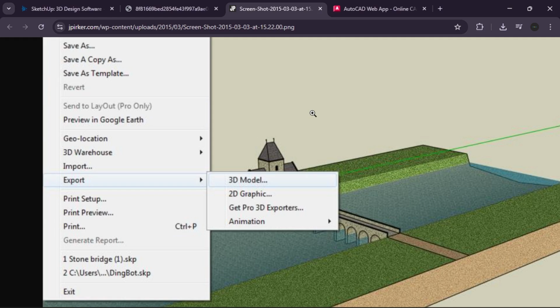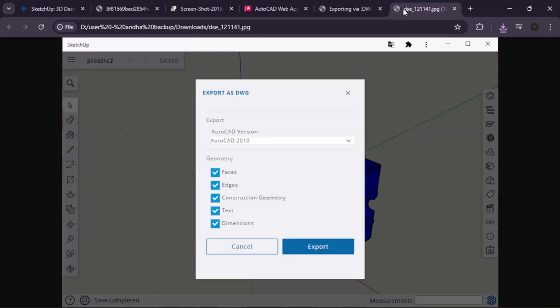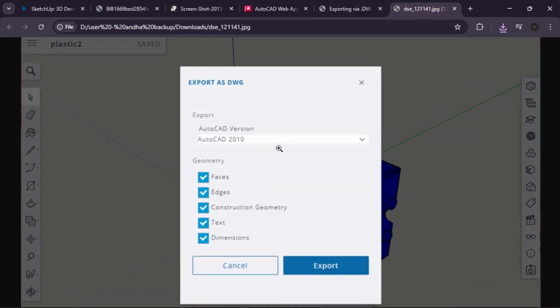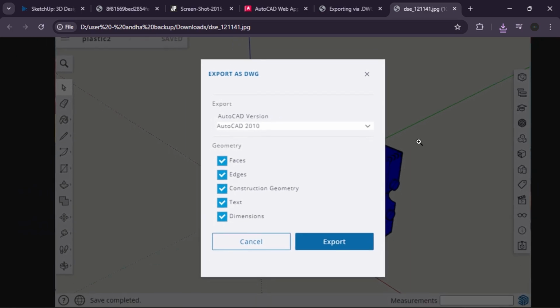Step 3. Match the AutoCAD version. Click the Options button before you save. Under AutoCAD version, choose a version that is older than or equal to the AutoCAD software you own. If you're on AutoCAD 2024, exporting as a 2018 DWG is a safe bet for compatibility. Click OK and then Export.